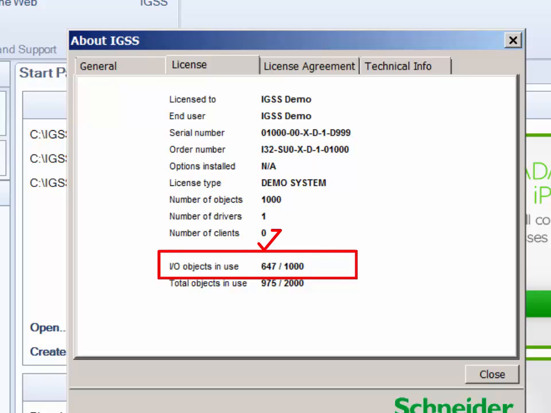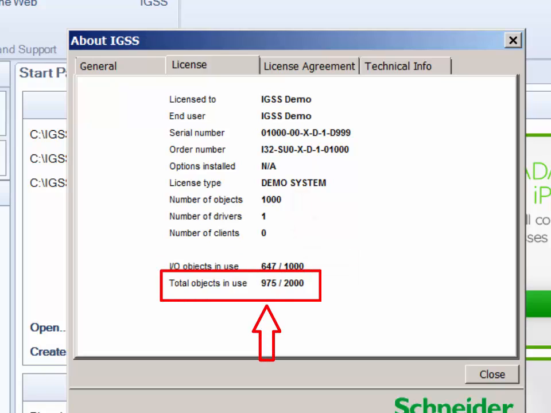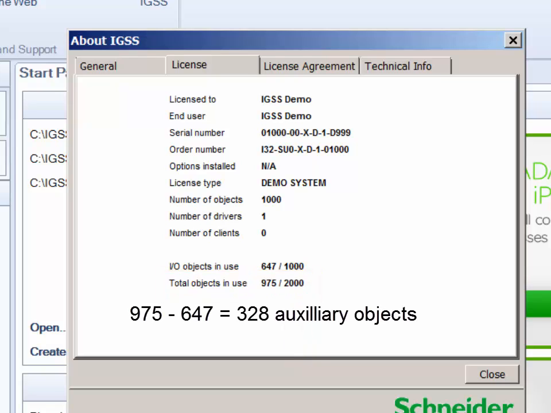The first number is the number of input-output objects in use, and the second number is the total number of input-output objects purchased through the license. The next number is the total number of all objects in use, with the second number being the total number of licensed purchased objects. The number of auxiliary objects is therefore the difference between these two numbers.